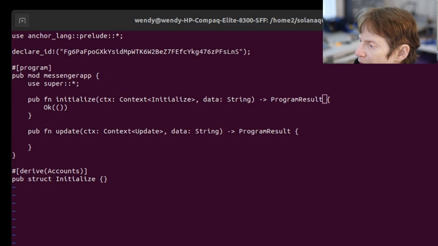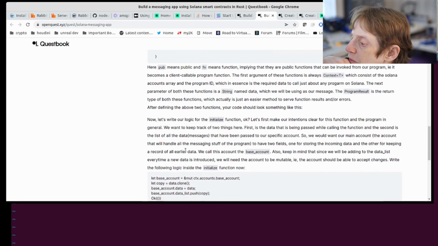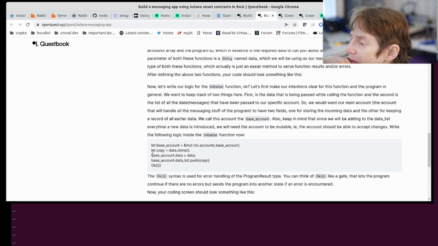So let's look at this again. Okay. So of course, we have a public function. That means they can become client callable. The context, which is the Solana account. This is a typical Solana that we've looked at in the past. We want to get the data and put that in the account. Remember, in Solana, everything is stored in accounts.